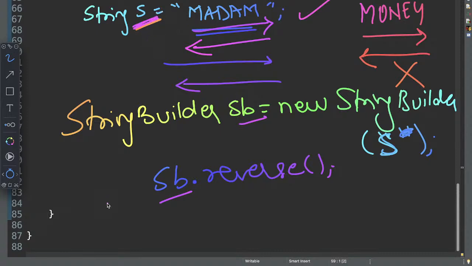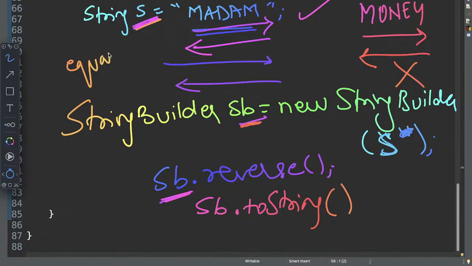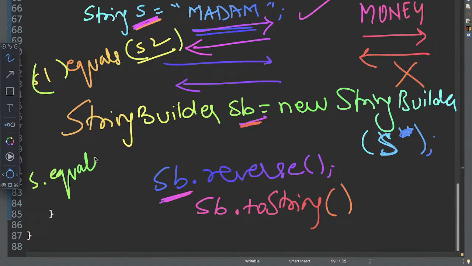correct? Yes, definitely this will work fine, but first you need to convert this to string. So you have to use the sb.toString method. This will convert the sb to string because it is not in the form of string. So the equals method compares two strings, correct? String 1 and string 2. So on both sides there should be a string. If you say s.equals, there should be a string over here, and this is not a string, this is a StringBuilder. So you have to convert it to a string. So you can say sb.toString.